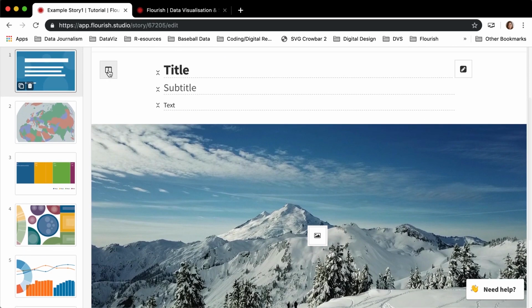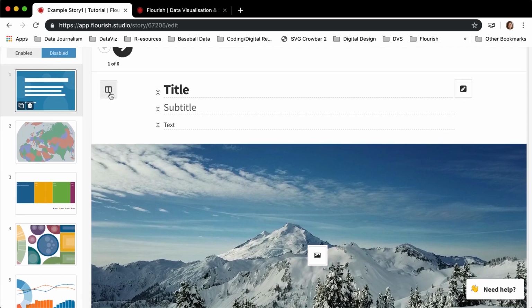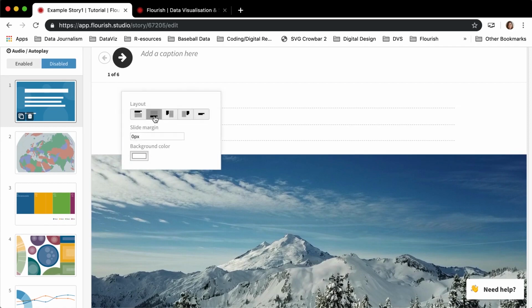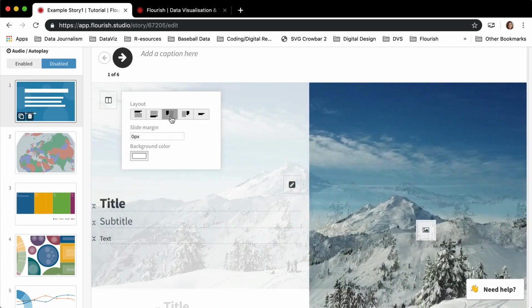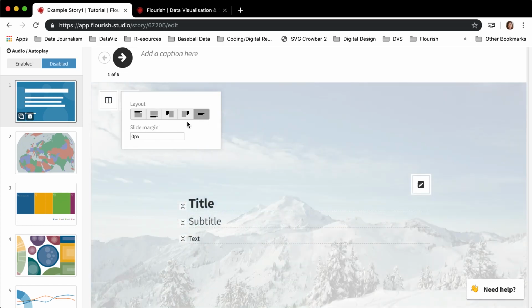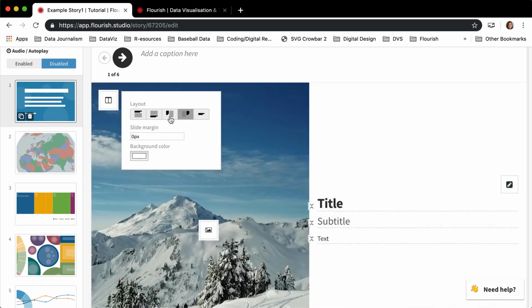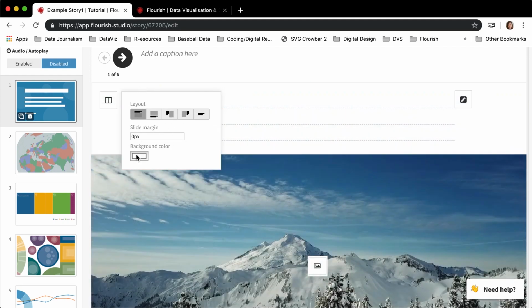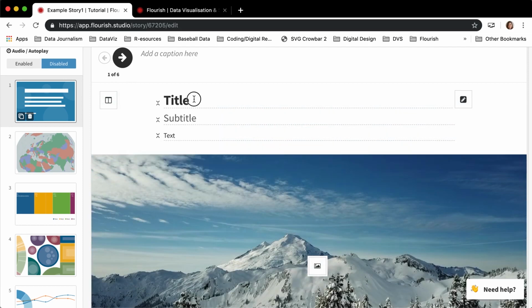The first is the layout. So up here in the top left corner, you'll see this little icon that you can click on and it lets you change the layout. You'll see how everything is moving around here. So this one is sort of slide over image. This is image left, slide part right, and so on. So you choose one of those and then you can also just choose the background color, things like margins.